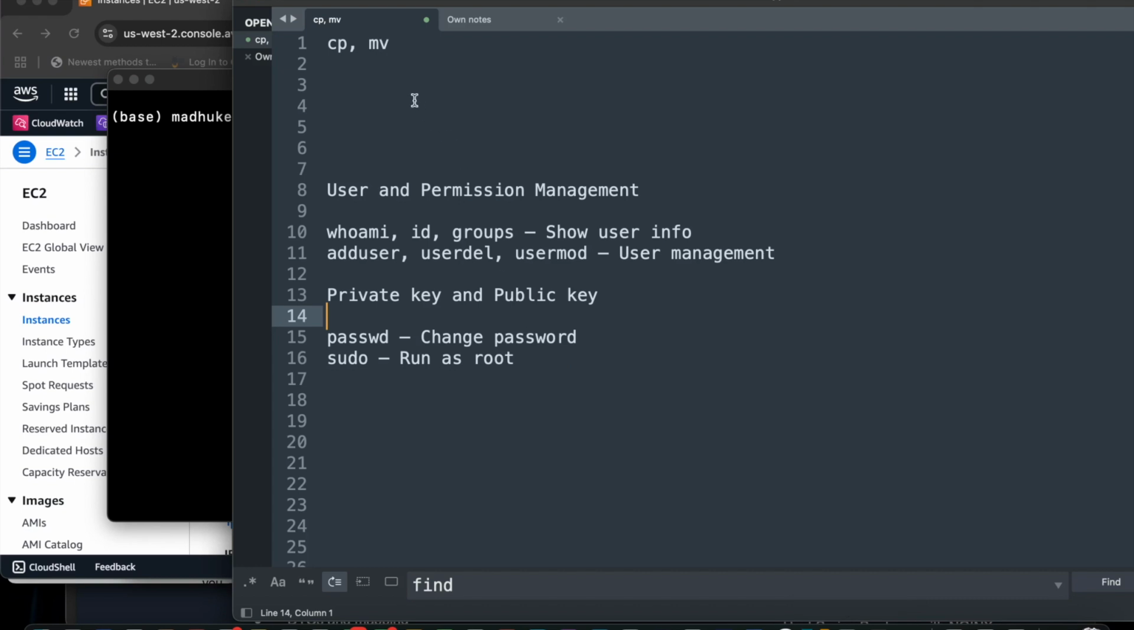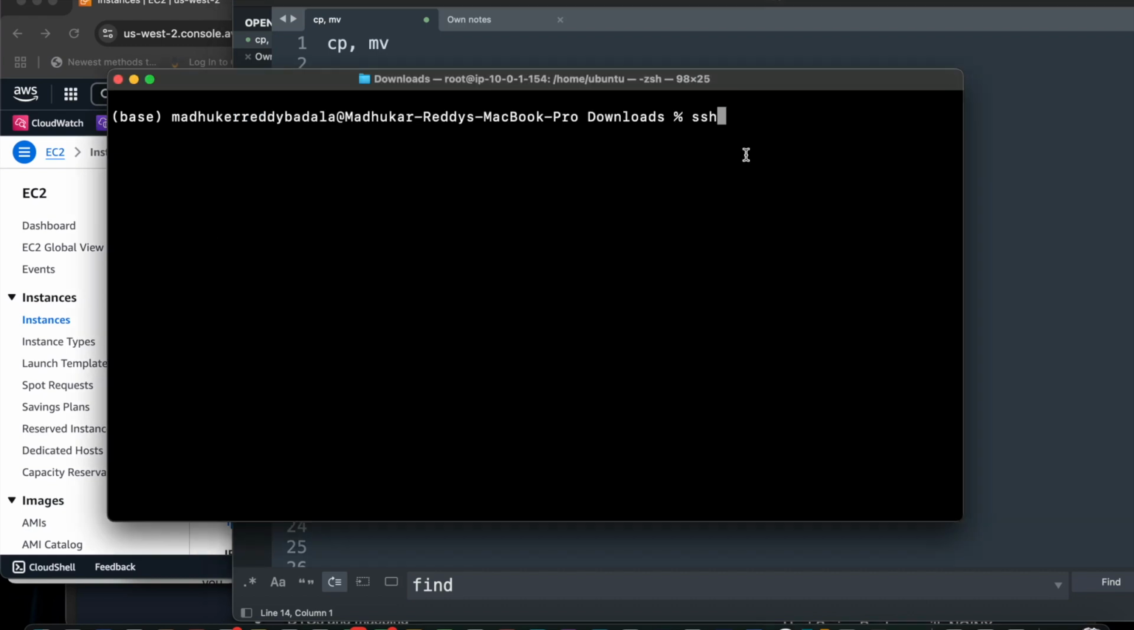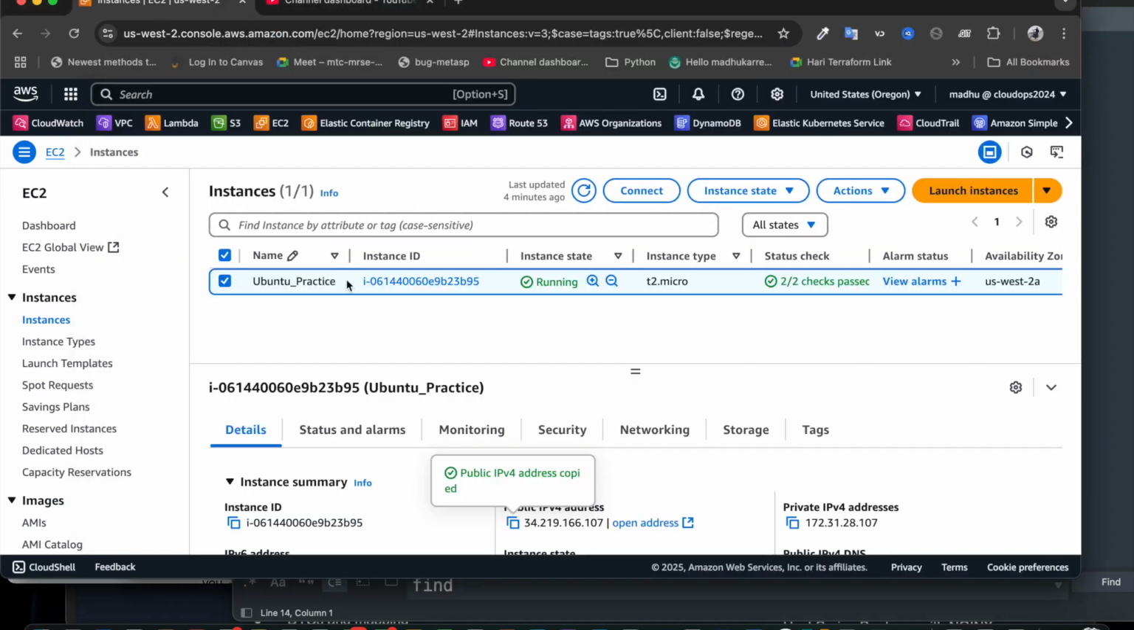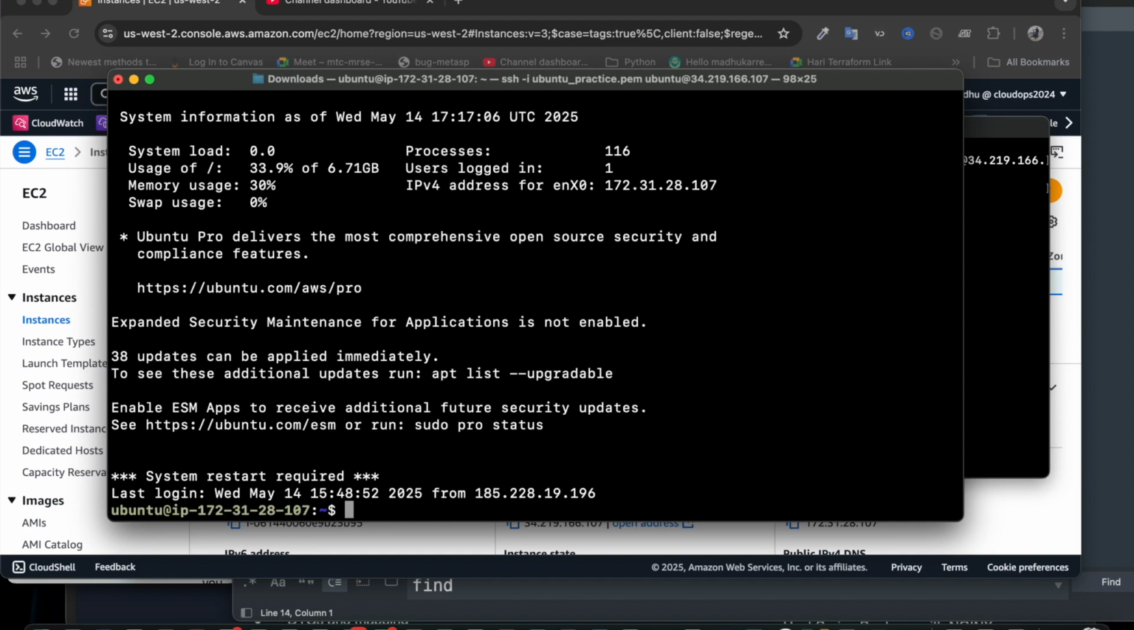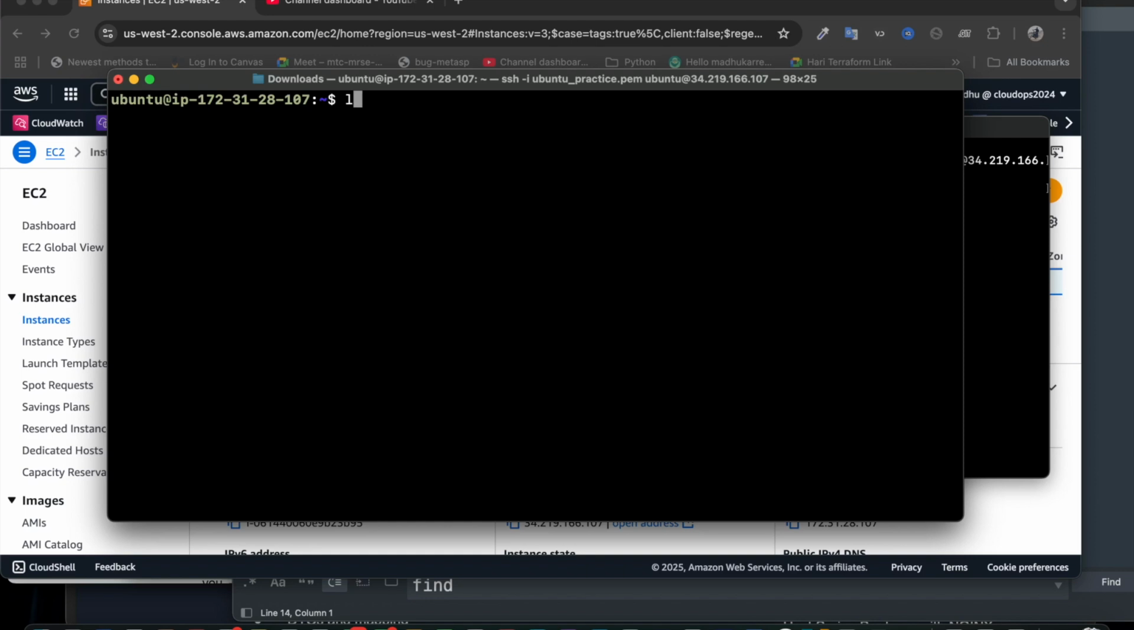In this video, I'm going to discuss what the copy and move commands are, and other user management commands. So let's access our machine. I already started it. Let me copy my public IP and then type ssh -i, give the key name and the username ubuntu at the right IP address. Okay, that's fine. We are in.